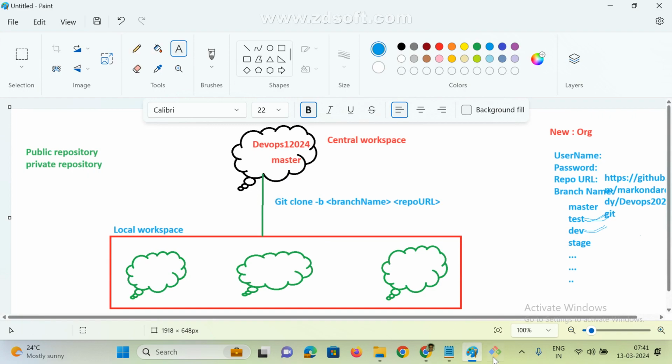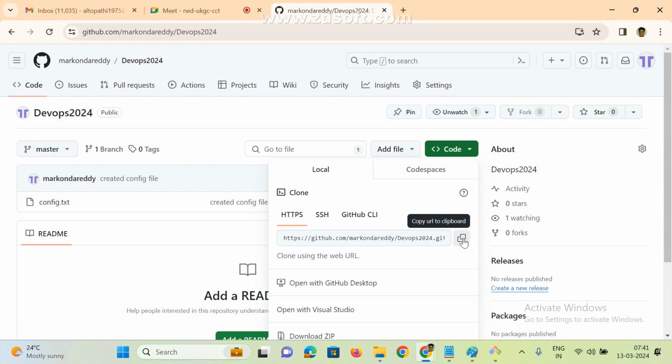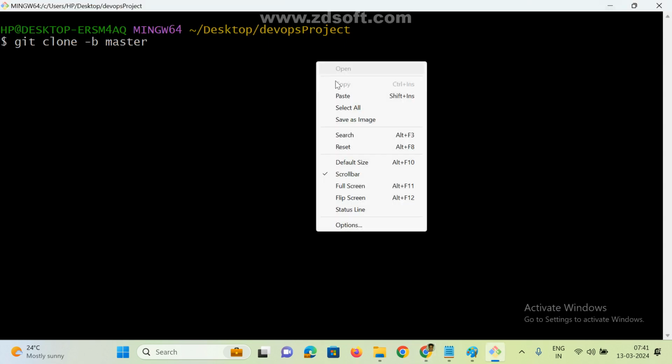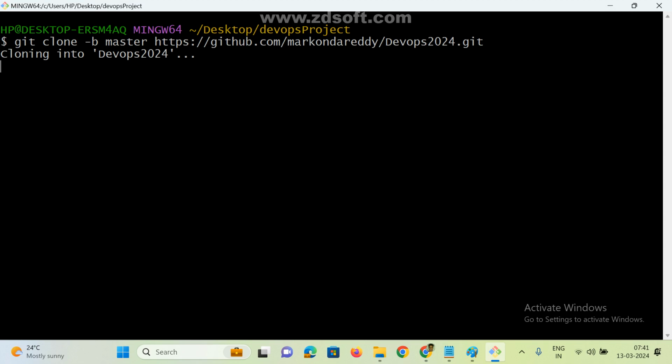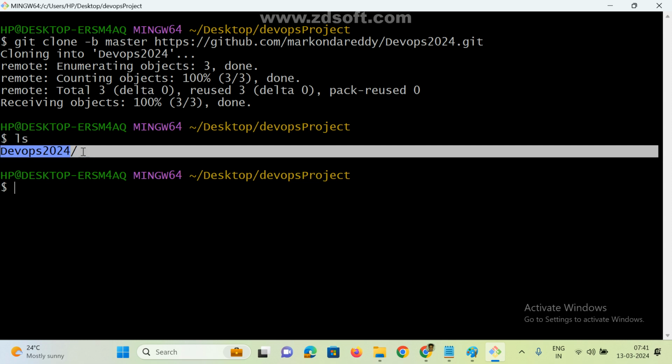Git clone -b. What is the branch name? Master. And what is the repository URL? This is my repository URL. Copy this one. They will provide it. Paste it. Now see here, cloning into DevOps project local. Now see here, I am in this path, right? Now type ls. Now see here, cloned or not?